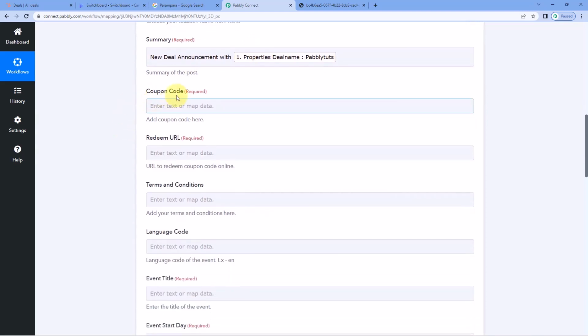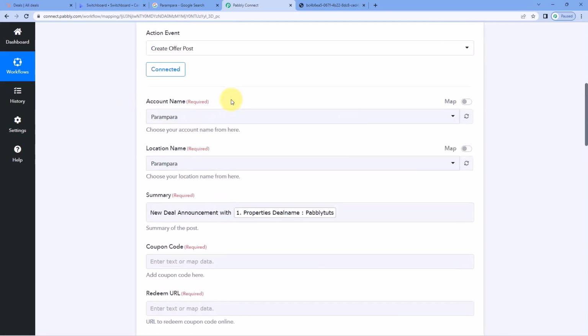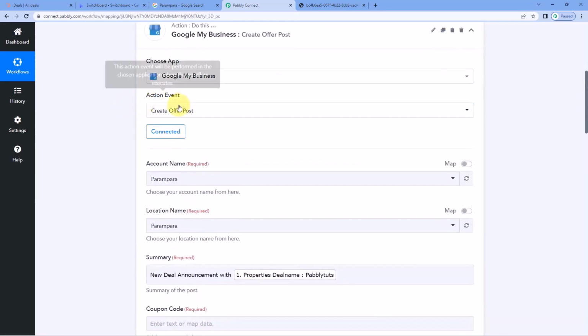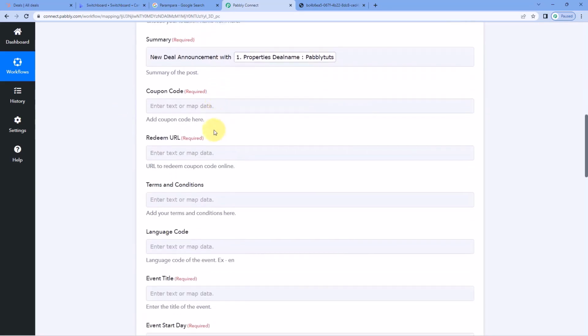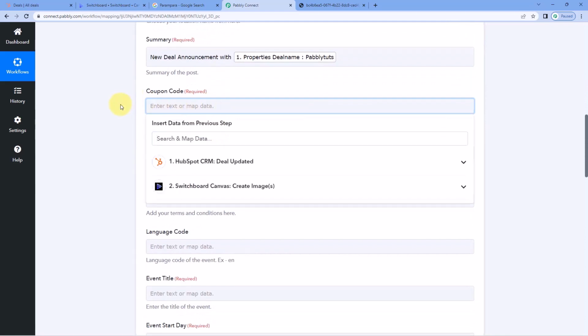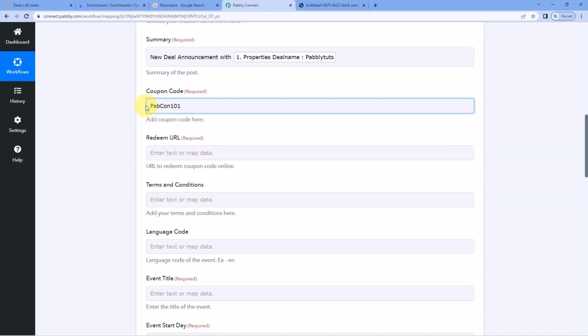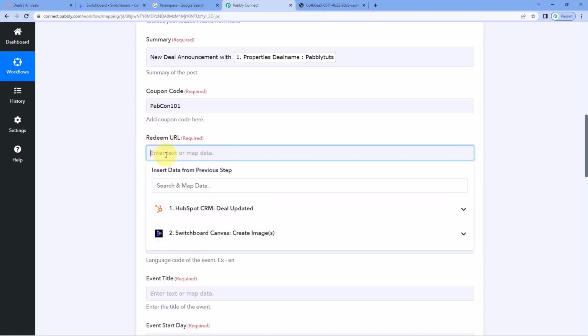Now we have an option to create a coupon code. So here guys, we have selected the action event as create offer post. So what is the offer? What is the coupon code which we want to give to the user who interacts with this post? For example, I want the coupon code to be PAPCON 101. So this is the coupon code. Then we have to enter the redeem URL, that at what URL these users can redeem this coupon code. So for example, let's enter pabbly.com as the URL.